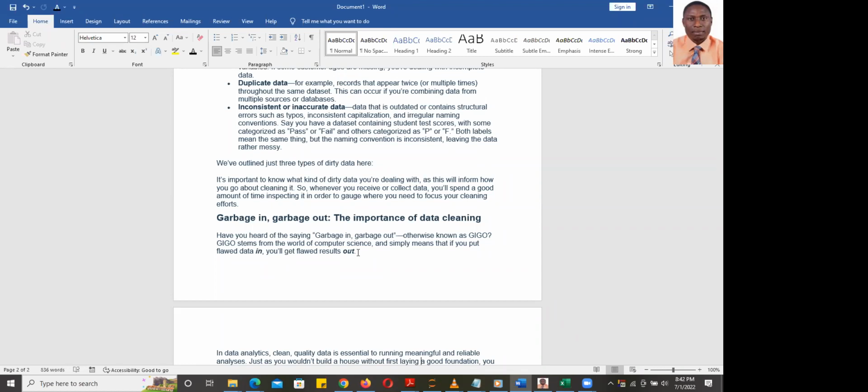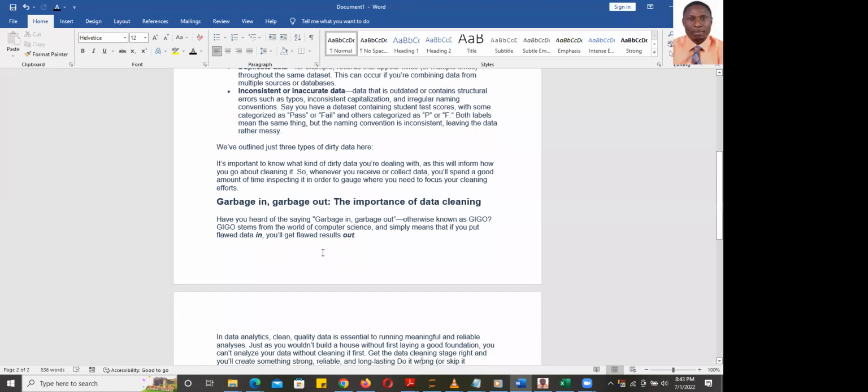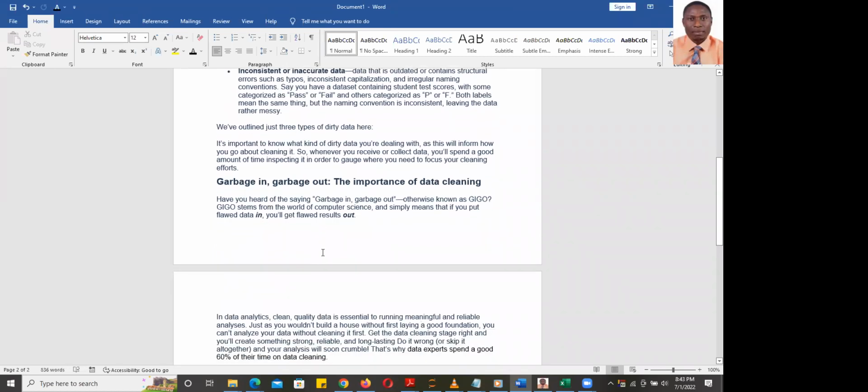Garbage in, garbage out. If you input dirty data, or data that you did not clean, then the analysis will also be what? Dirty analysis. So it simply means that if you put flawed data in, you get flawed results out.